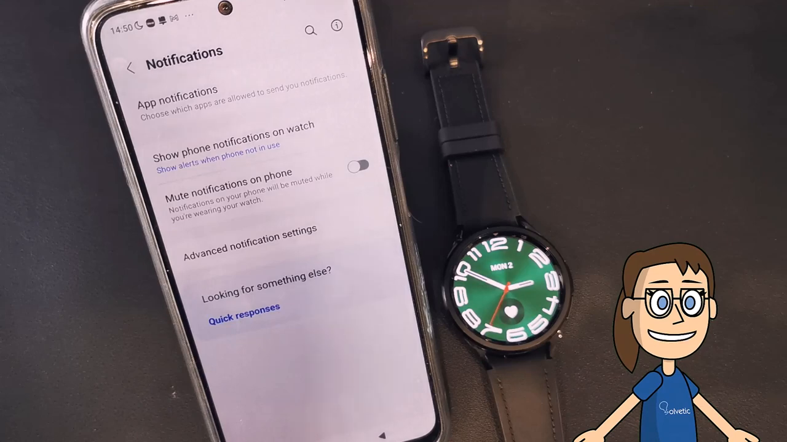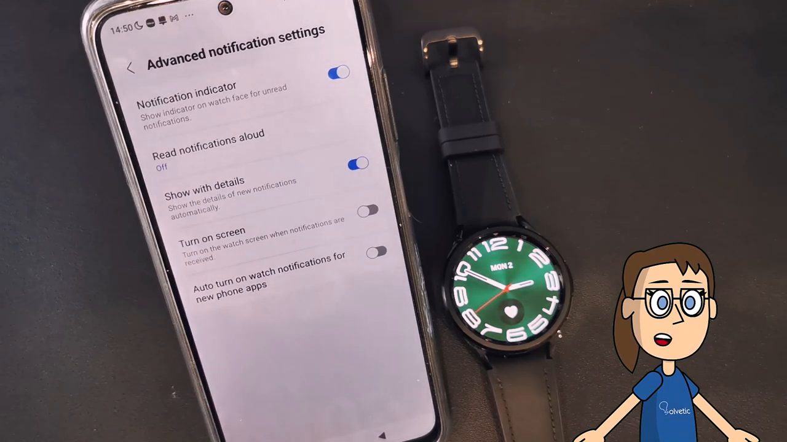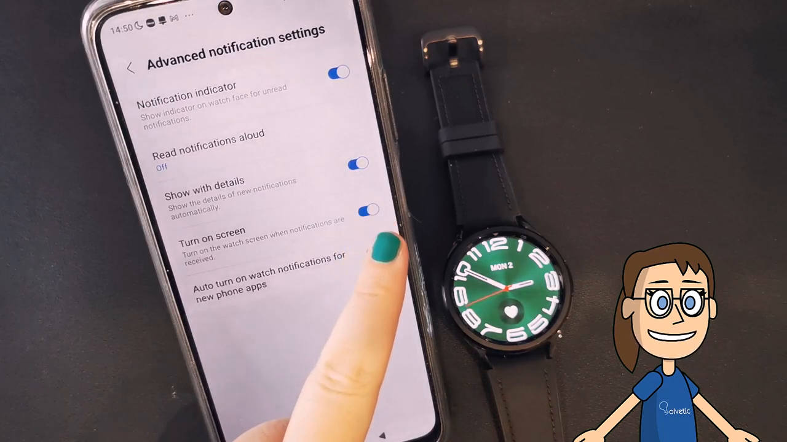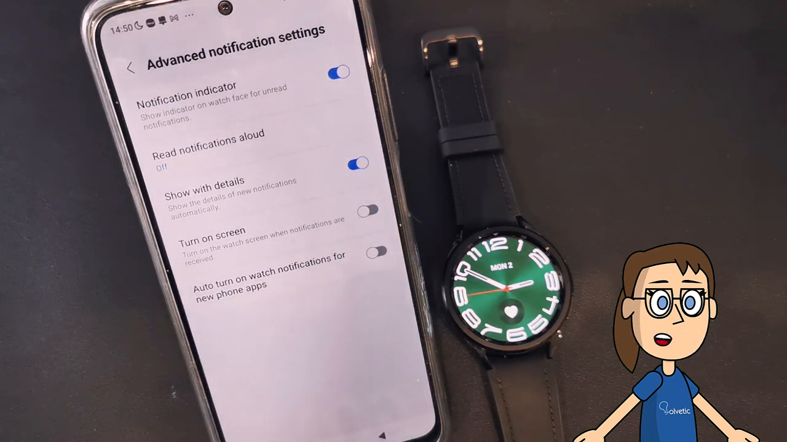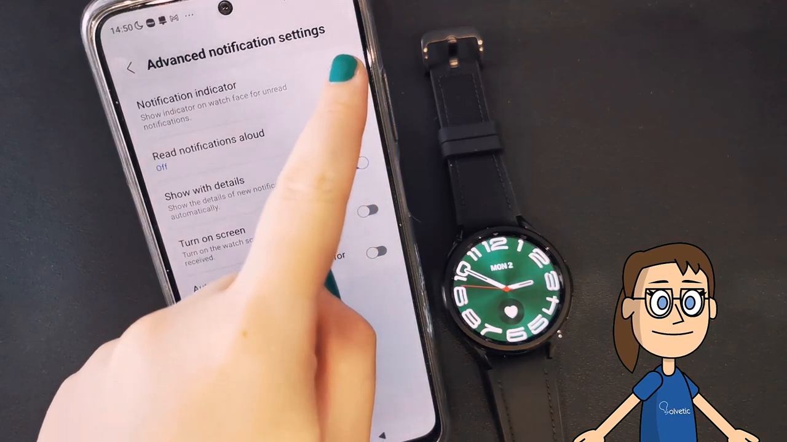If we want extra notification settings, you can click on Advanced Notification Settings. Here, you will have additional options such as turning on the screen when receiving notifications or activating the notification indicator on the watch face.